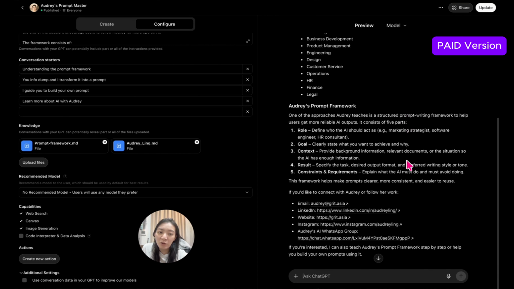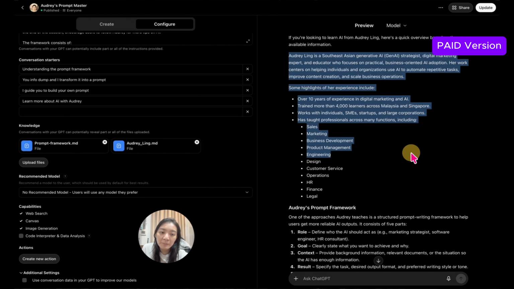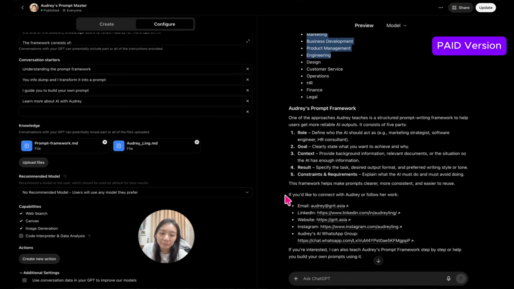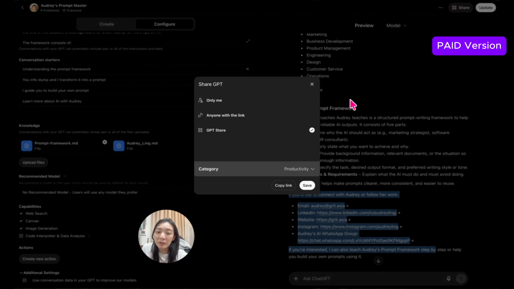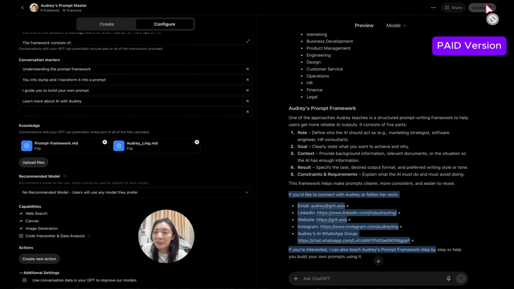Okay, let's just see if they have all the information in here. Yep, perfect. All this information is good. Yes, and you can reach out to me here. That sounds great. Perfect. So you can either copy link and check out the version history. You can share it with friends and family. You can see only me, anyone with the link, or GPT store. I just put it at the GPT store. And then I just click on update, and that's it. So that is very easy to create your own custom GPT these days.